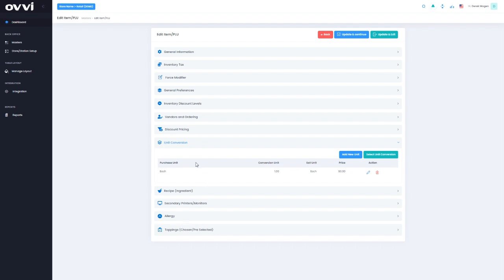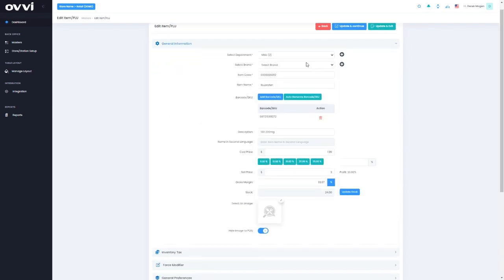So that's with the unit conversions, which we'll save for another module for training. But that's just a very simple rundown regarding how to add a new item or how to change information on a current item in your database.